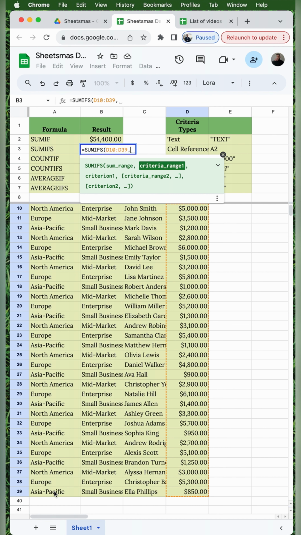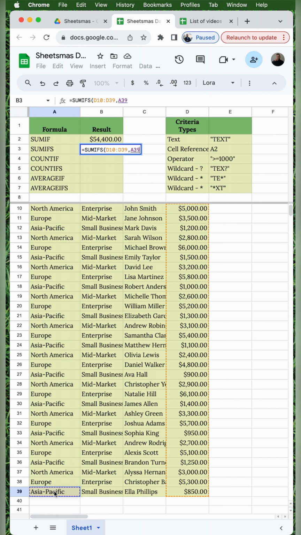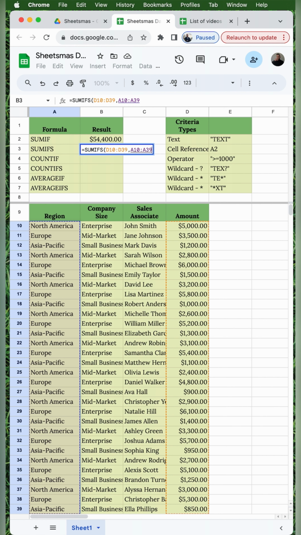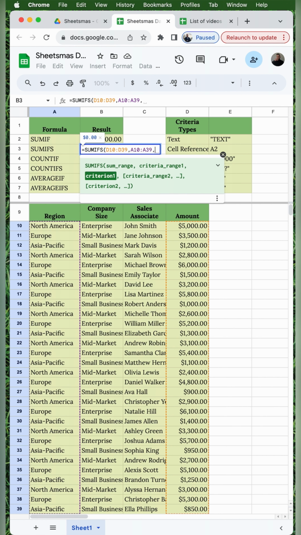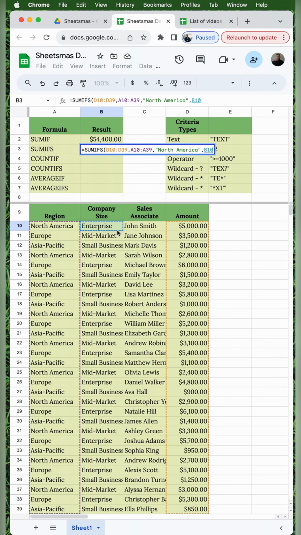And now we're going to select the first criteria range. In this case, I'm going to do the region. And for another example of text, we'll put North America in quotes. Remember, all text has to have quotes at all times for it to work. And now for the second criteria range, we're going to select company size. And for the criteria itself, I'm going to select mid-market.